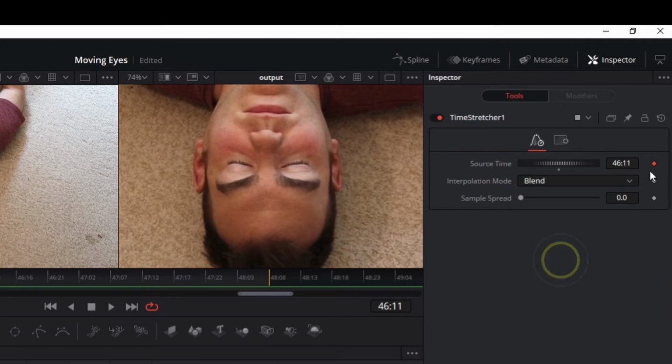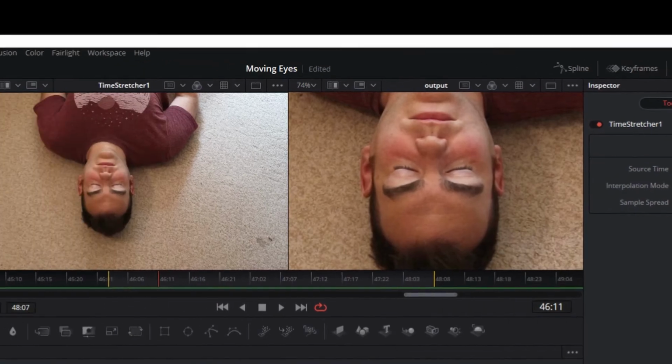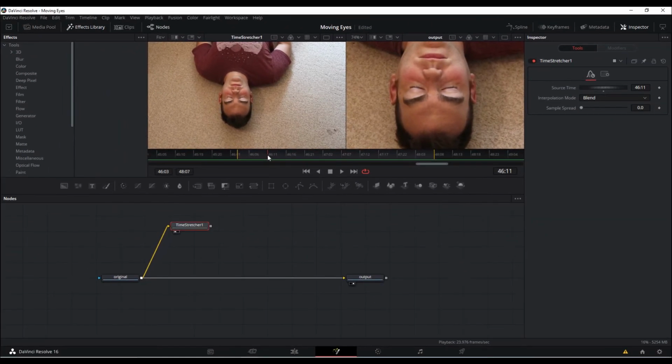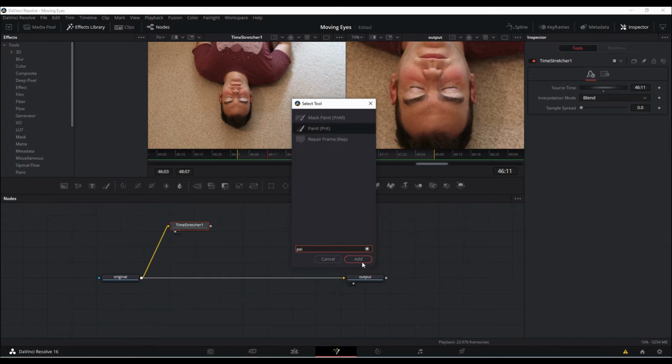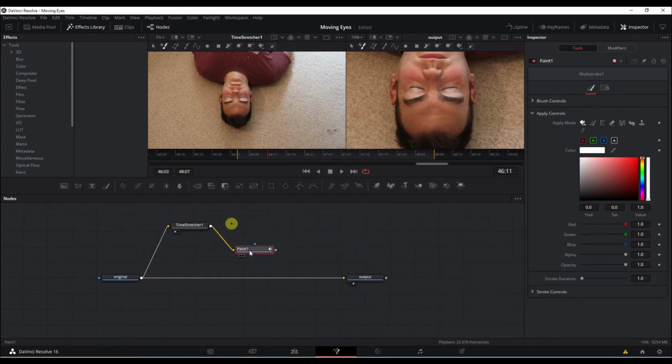Take that out. You want to make sure that the only frame we're using is this 4611 here, which is right there. The second thing we're going to do, with the time stretcher node selected, is press Shift Spacebar to bring up the tool selection box. We're going to look for a paint node here and add that.